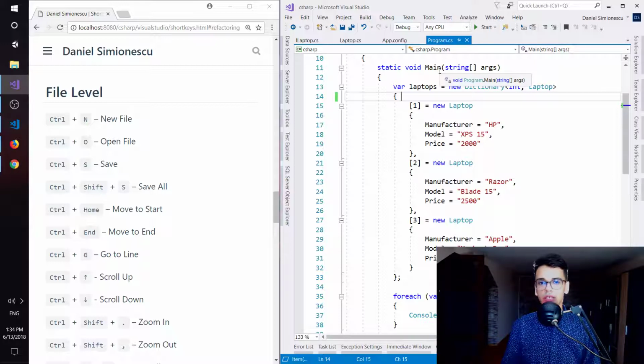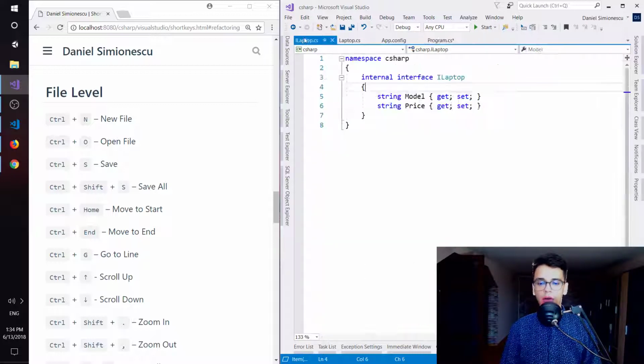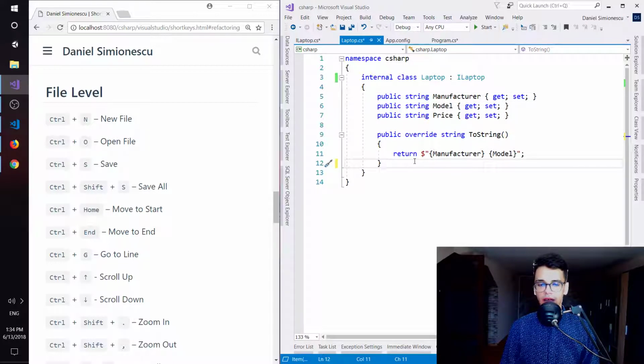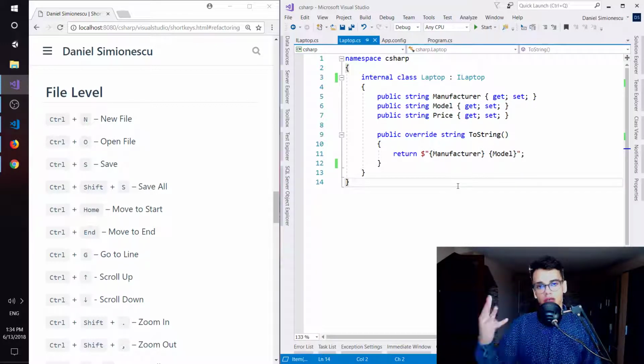Also, let's try to change a couple of files. I'm going to change the program file, and the iLaptop and the laptop file as well. So right now we have 3 files which contain changes that are not saved. So we can save all of them. Control-Shift-S. Right now, all of them are saved at once. Okay? So these 4 shortcuts are easy to remember. You need to know them.